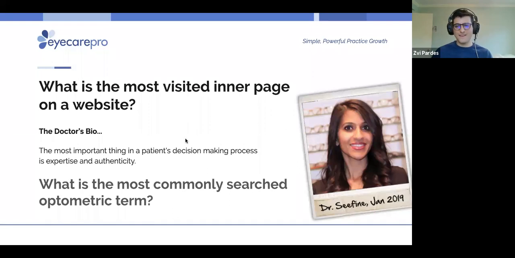Sounds good. So something that I think a lot of practices might be surprised to learn is that the number one most visited inner page, meaning the top visited page after the homepage itself, is your doctor bio. That is an amazingly great place to start if it's thin on content. Talk about what drew you to practice. What is it about eye care and optometry that you love? What's your vision for the patient experience?